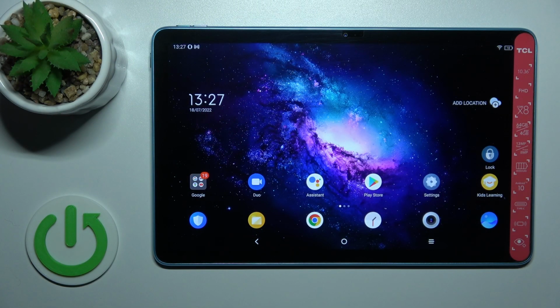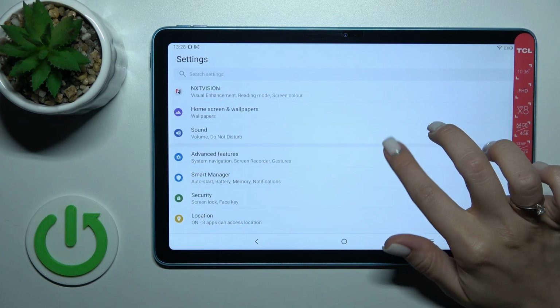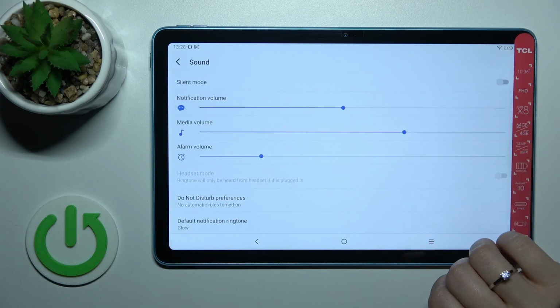Welcome, today in front of me is the TCL TAB Max, and I'll show you how to change the notification sound on this device. So first we should open the settings and then tap here on the sound section.